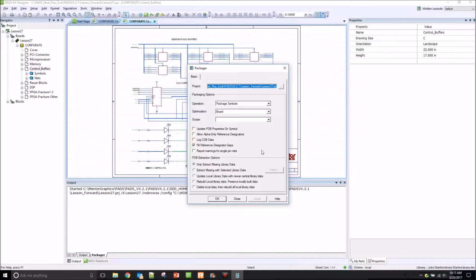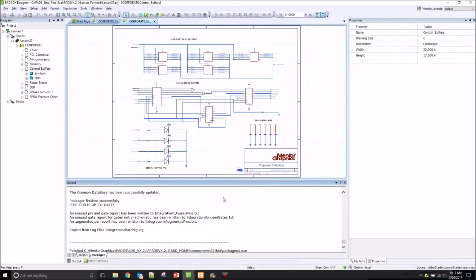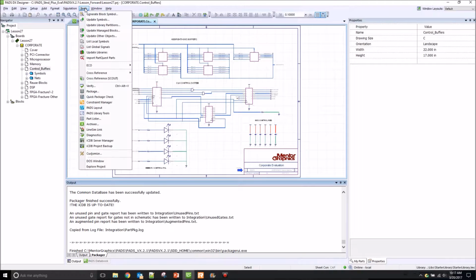This will run the packager, which will check for any schematic errors and fill in any reference designator gaps. Within this dialog box, we can change selections for what the packager to run. If there are any errors, they will be highlighted in the output window. In this case, there are no errors that we need to fix before going to the Layout tool.